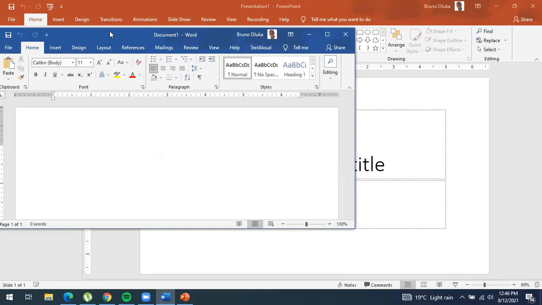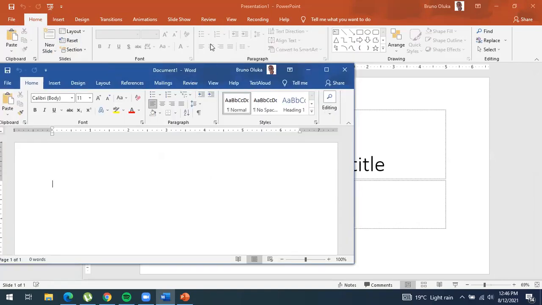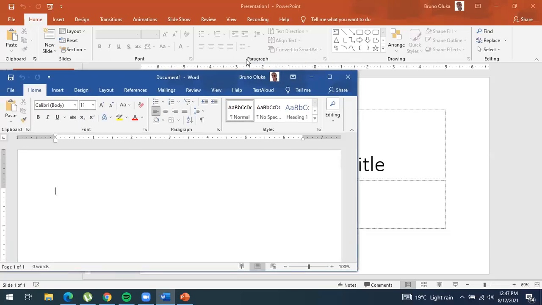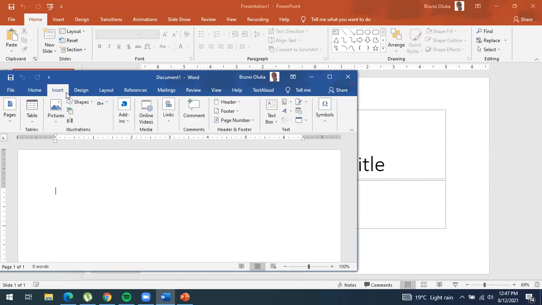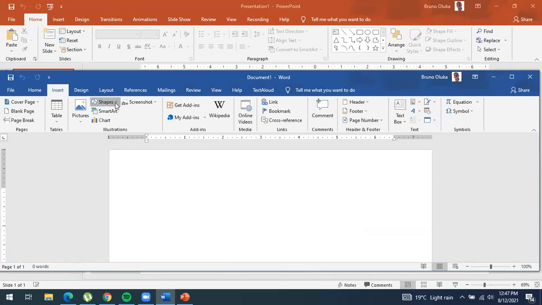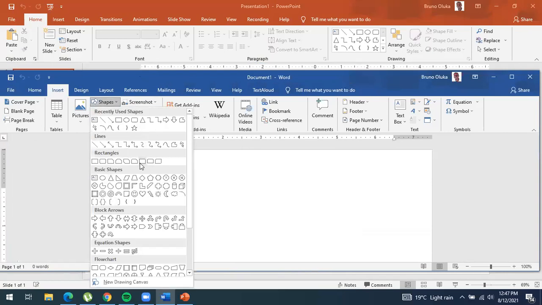And if I move this down a little, you see there's something here called Paragraph, and there's also Paragraph. There's Font, and there's Font. There's Clipboard here. There's also Clipboard this side. So when you talk about these programs having a similar design, if I go to Insert, for example, and go to Shapes, you see the shapes appearing here. They are the same shapes appearing this side.